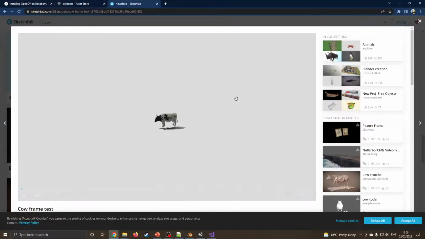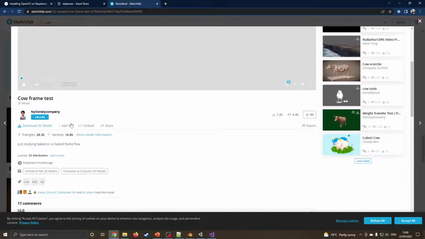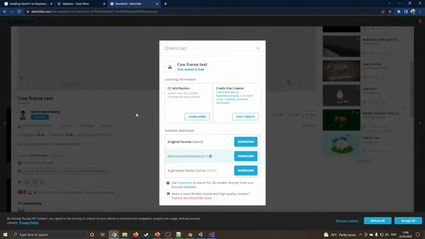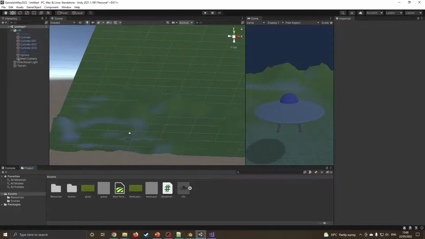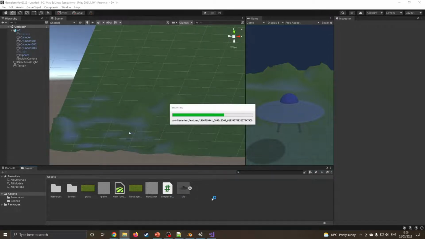But I went to Sketchfab, sorry. I actually downloaded the Blender file because I didn't want these two file formats, and I have just dumped the Blender file straight into, or at least I will dump the file straight into Blender. So I'm going to drag that on.